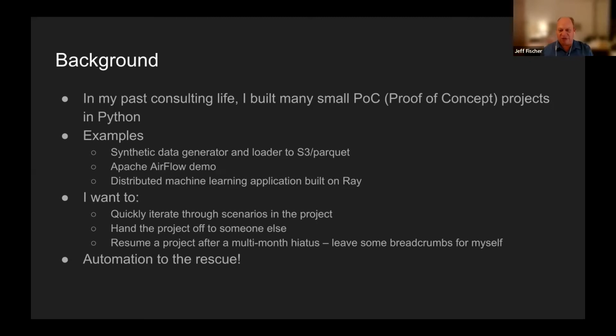If you leave some breadcrumbs for yourself, it's a lot easier to do that. Part of those breadcrumbs is automating things, at a very basic level, nothing really fancy, so that the code will do that for you. Any questions? Okay.